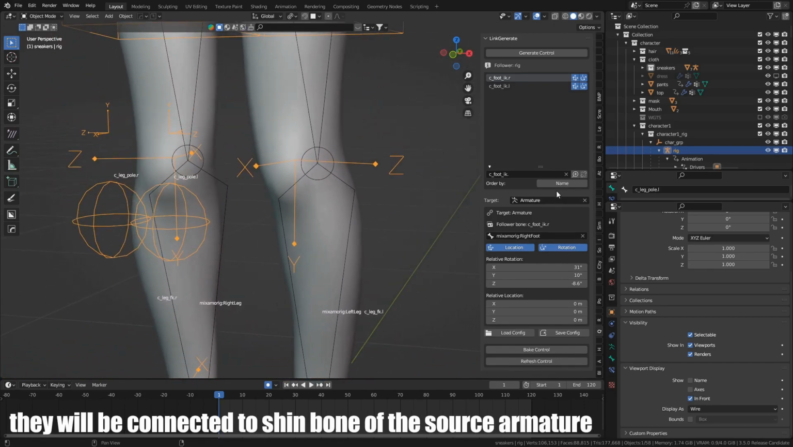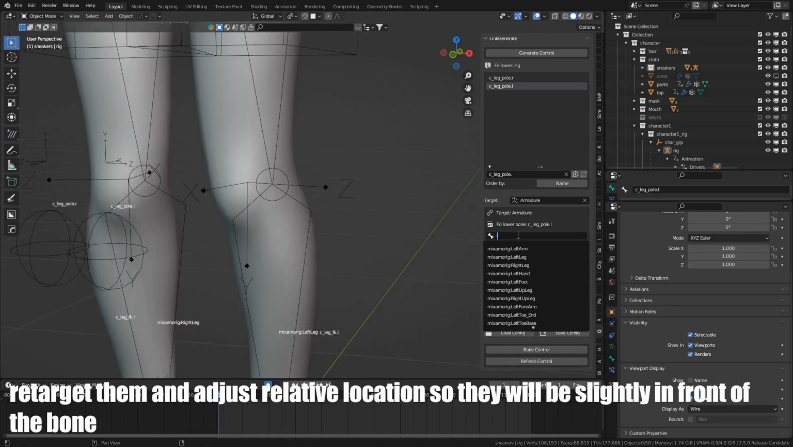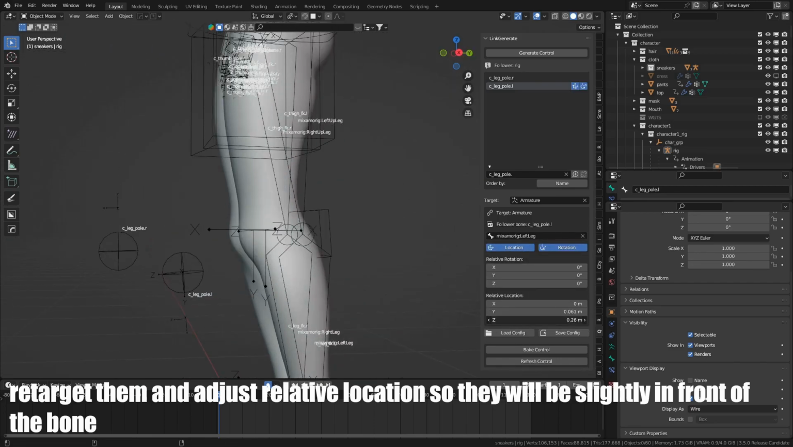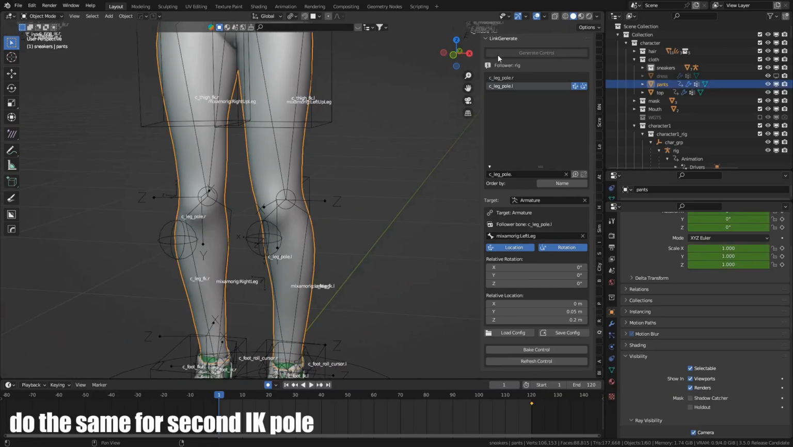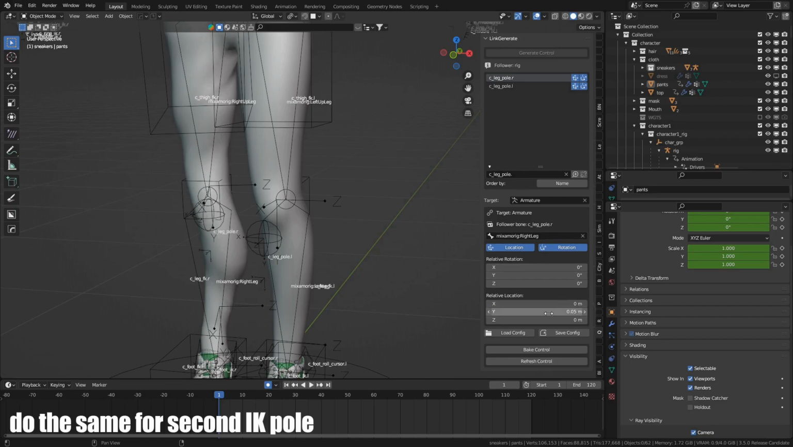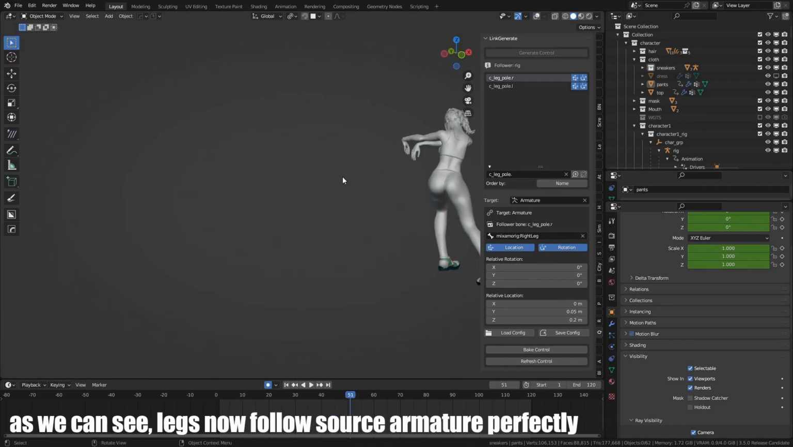They will be connected to shin bone of the source armature. Retarget them and adjust relative location so they will be slightly in front of the bone. Do the same for second IK pole. As we can see, legs now follow source armature perfectly.